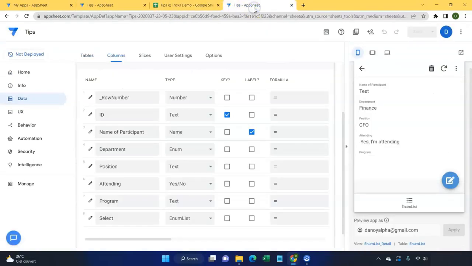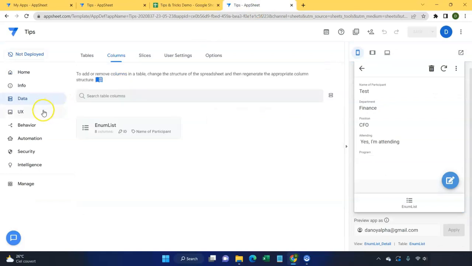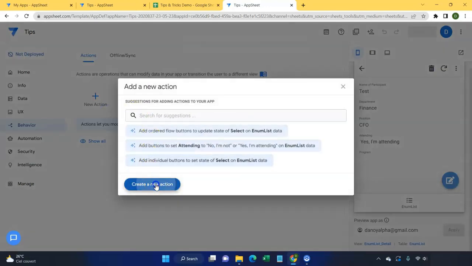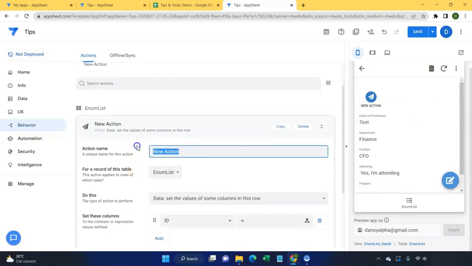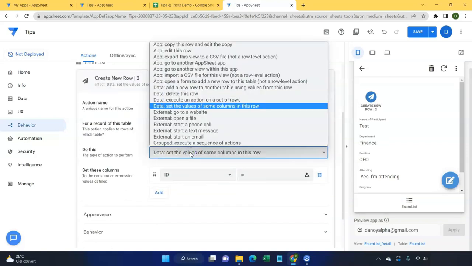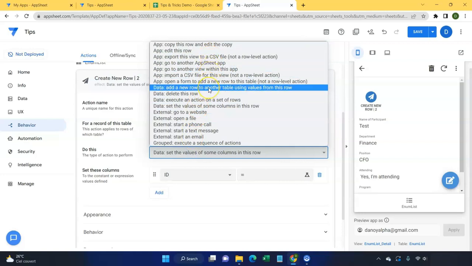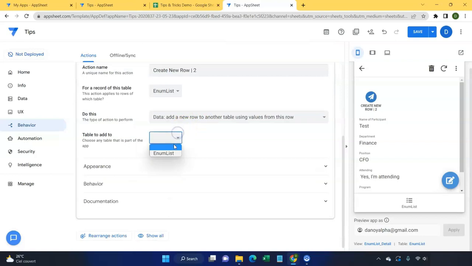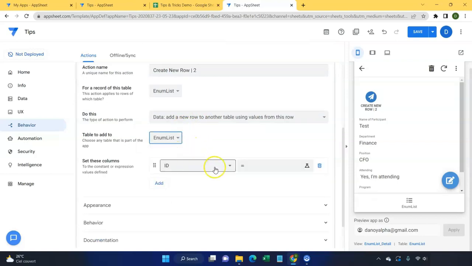So we come back to our column. So what we're going to use to do this are behaviors. Behaviors are very useful for these kind of things. So we're going to create a behavior. What's a behavior? Okay. We're going to say create new row 2. Okay. Now what I'm going to do is I'm going to add a new row to another table using the values from this row. Now which table am I adding this to? Exact same table, Enumlist. Okay.